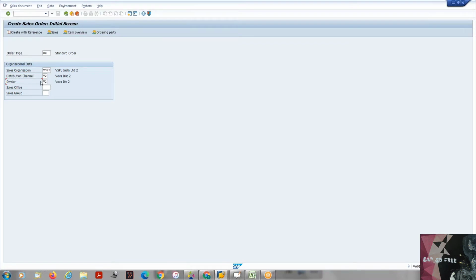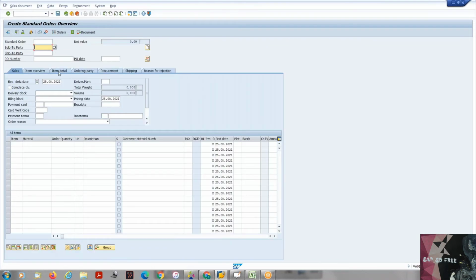If you had created, you could enter, or else not required. So you press enter, then you enter into the particular order type. Here we have sold to party, ship to party. These are the partner functions that we have defined in our customer master. So I give my partner function as sold to party, press enter. The system will automatically take the ship to party.